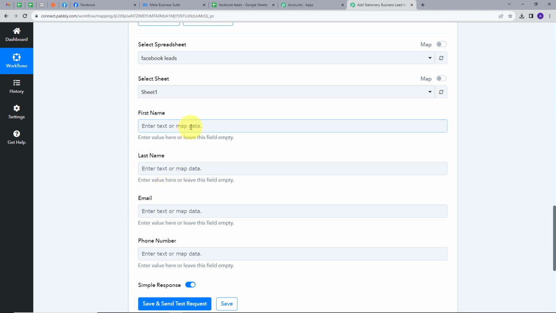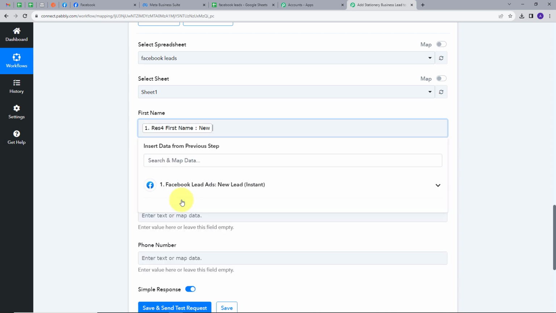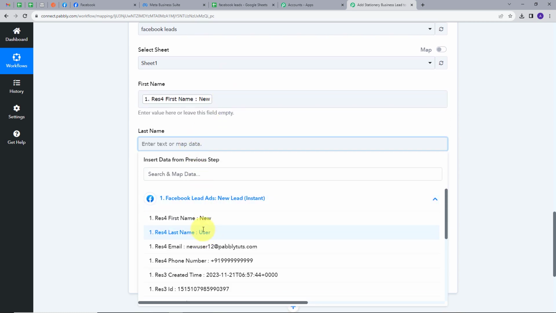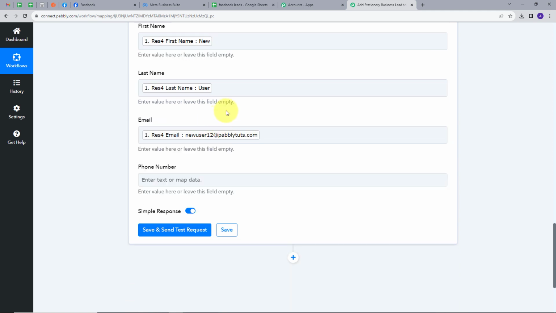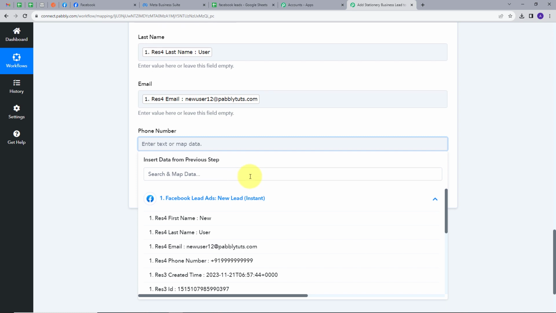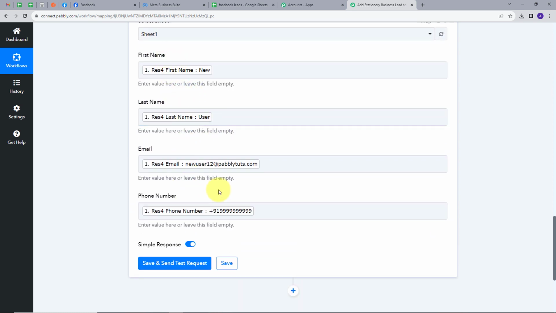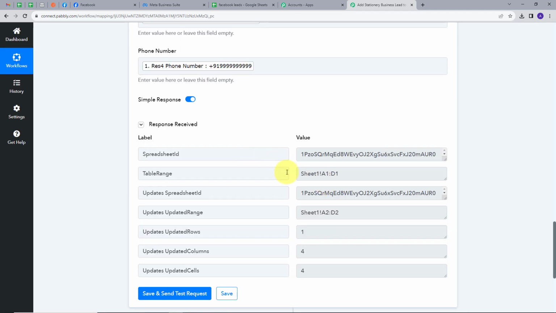So for mapping, I will click here. I will open this response. So I will first map first name. Similarly, I will map the last name. Now the email address and the random phone number. So these are my details and I have mapped all these here. Now I'm going to click on Save and Send Test Result button. And here we have this response here.